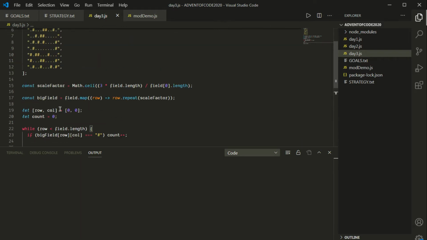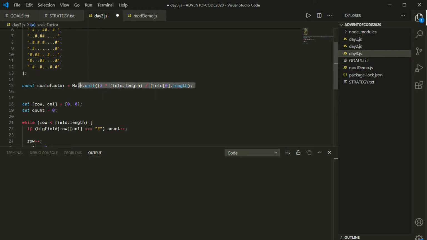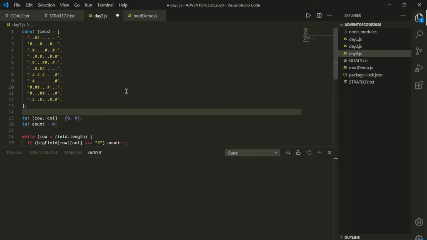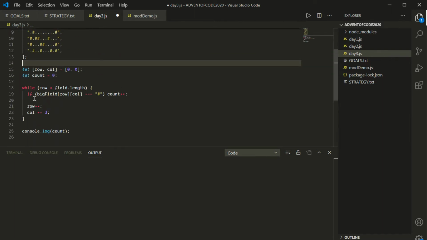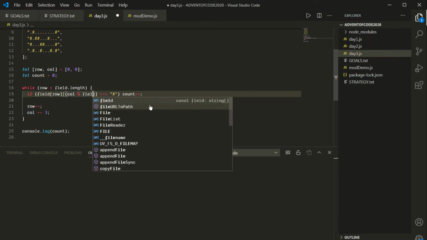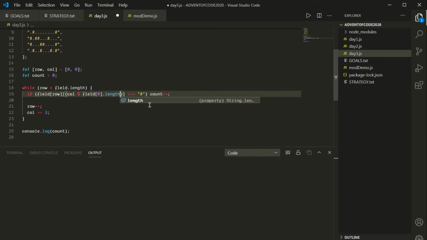Okay, so the first thing is we shouldn't have to use big field. So I'm going to delete that, and I'm going to delete scale factor, because we only created that because we needed it for big field. Instead of big field, it's going to be field. And instead of row and col, it's going to be row and col mod field at 0 .length. Now, you might be wondering a few things about this.